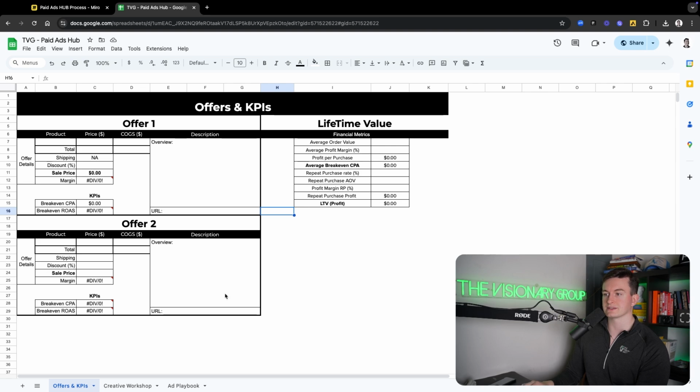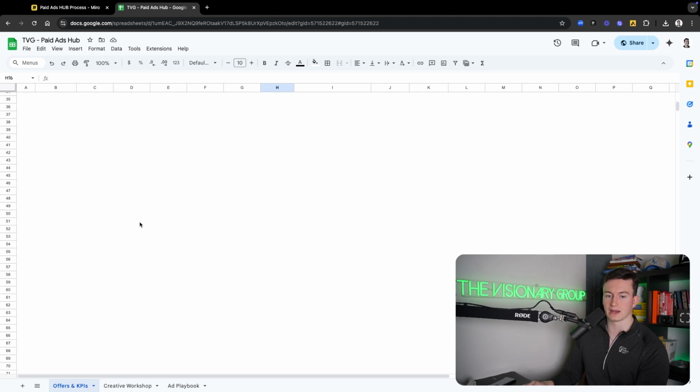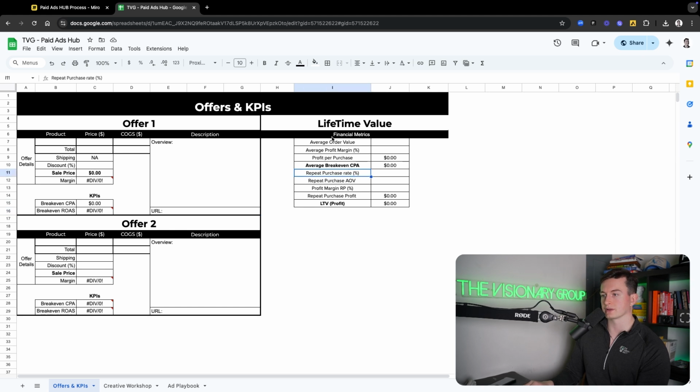Offers and KPIs. We can track if they're looking for first purchase profitability, it'll be over here. Or if we have multiple offers, you can build them out down here. And then for lifetime value, you can also track this. Sometimes brands are looking to just break even on the front end, and we can see the long-term profitability based on, say, 60, 90, or 120 day lifetime value. But again, I'm getting ahead of myself.